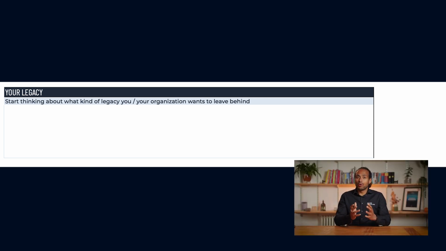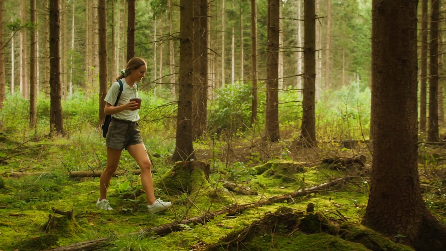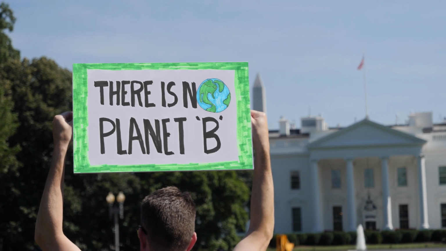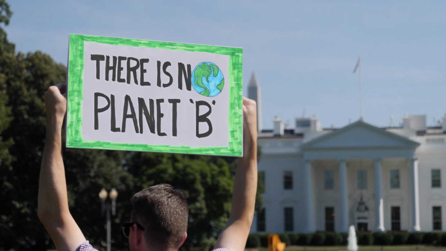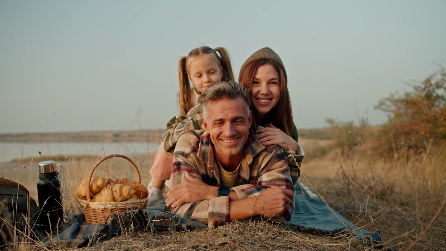Lastly, we have the Your Legacy theme. We've left this really open-ended so that you can include everything your organisation would like to leave behind in its wake. Approaching this theme, really think about this question: how can your organisation be a force for good? This helps us think about how your organisation can go beyond sustainability and become truly regenerative, not just lasting for generations to come, but also benefiting them.